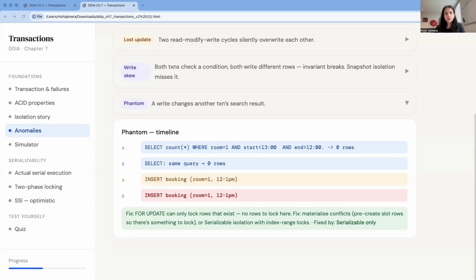Now you might think, what if we add FOR UPDATE to that select? That would lock the row and prevent the conflict. But here's the problem. FOR UPDATE can only lock rows that exist. There are no rows to lock here because there is no booking in the database, right? So the conflict is on a slot that hasn't been booked yet, and that's the phantom.